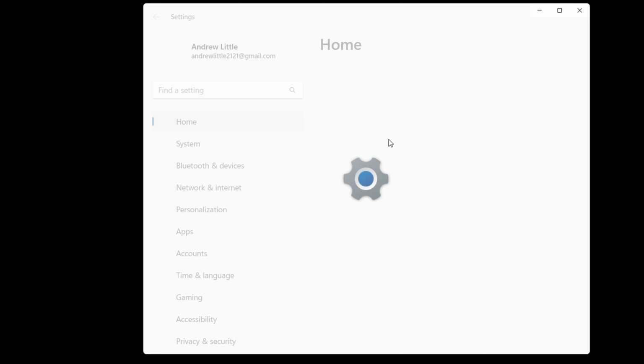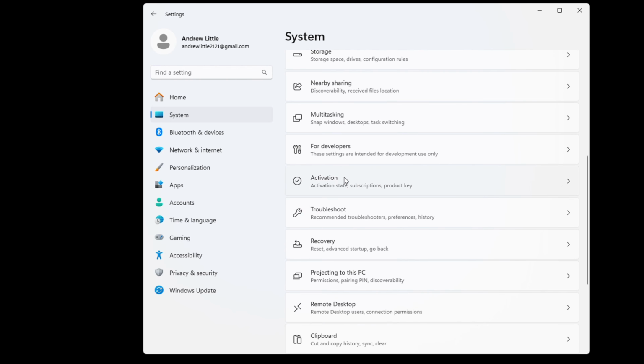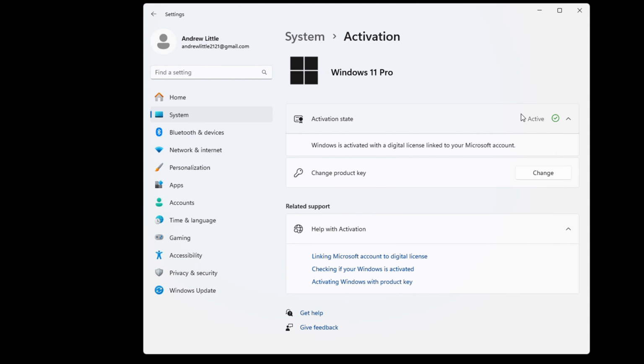right click on the Windows key, go to settings, and from here, on the left hand side, you want to click on system. Then scroll down to activation, click on that. Then you want to expand the activation state. You will also see if your Windows is active or not. So if it's active and it states Windows is activated with a digital license linked to your Microsoft account, then there's nothing to worry about.